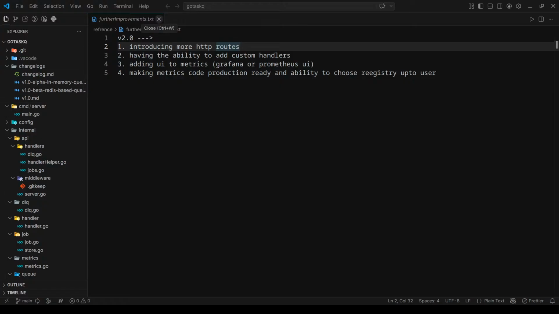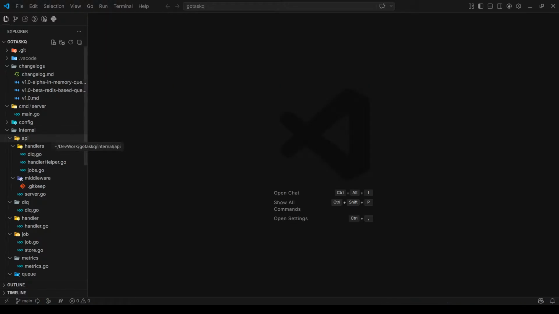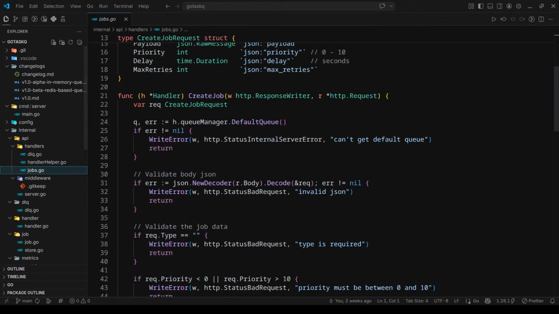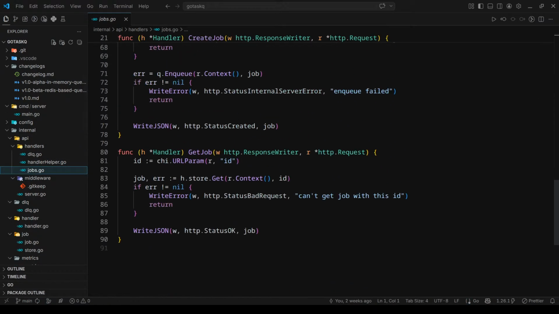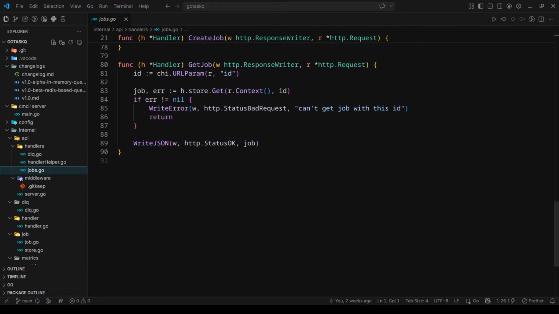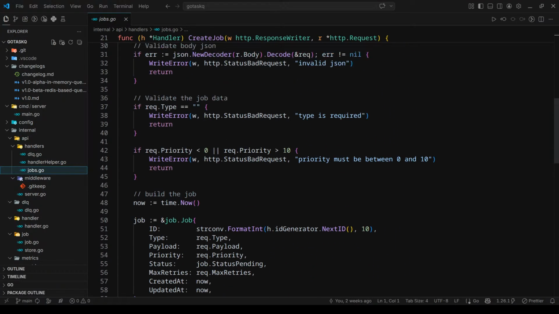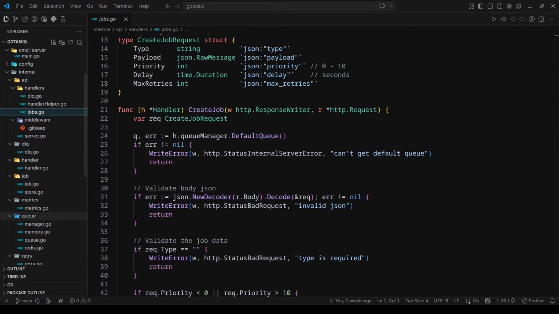Currently I'm learning about how to write tests in Go and all that. So after a week I'll write all the tests. For now, today is a small topic, which is introducing more HTTP routes. For jobs I have only a create job and a get job route, but there are more methods than these that we publish. Let me give you the context.